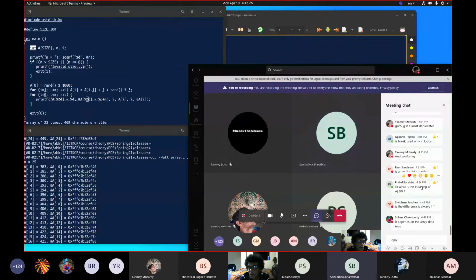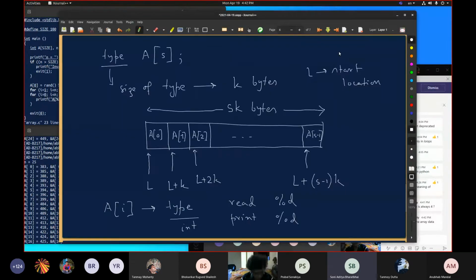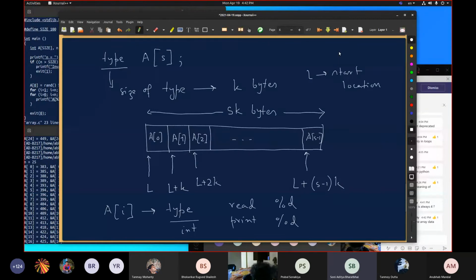What is meant by A[-50]? Once again, look at this picture. If it is the ith element, what is the starting address? L plus i times k. K is the size, 4 in our example. So now if I put i equal to minus 50, this will mean L minus 50k.